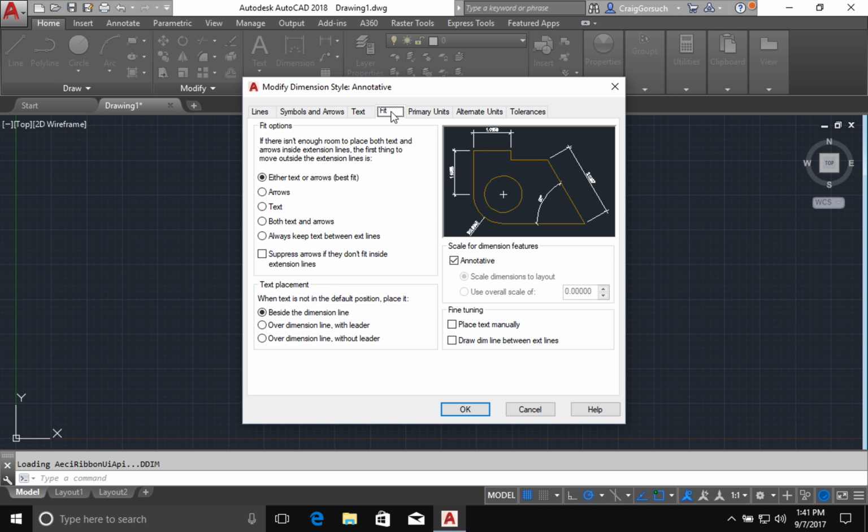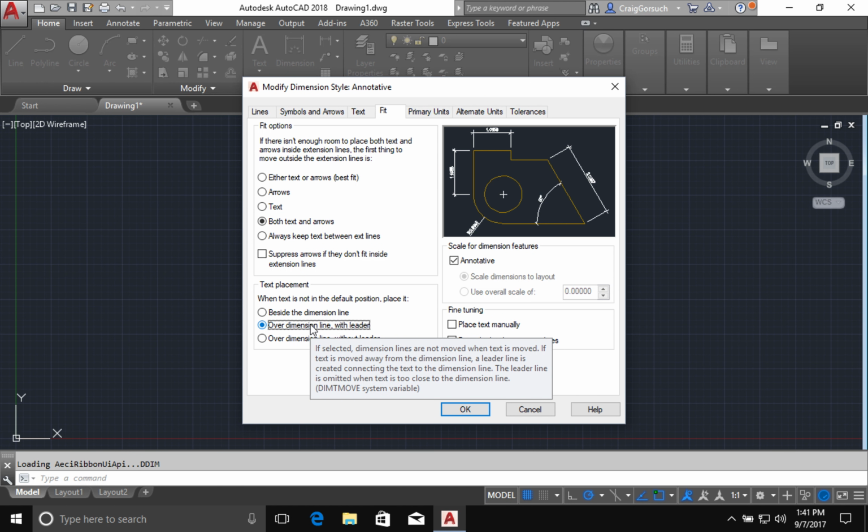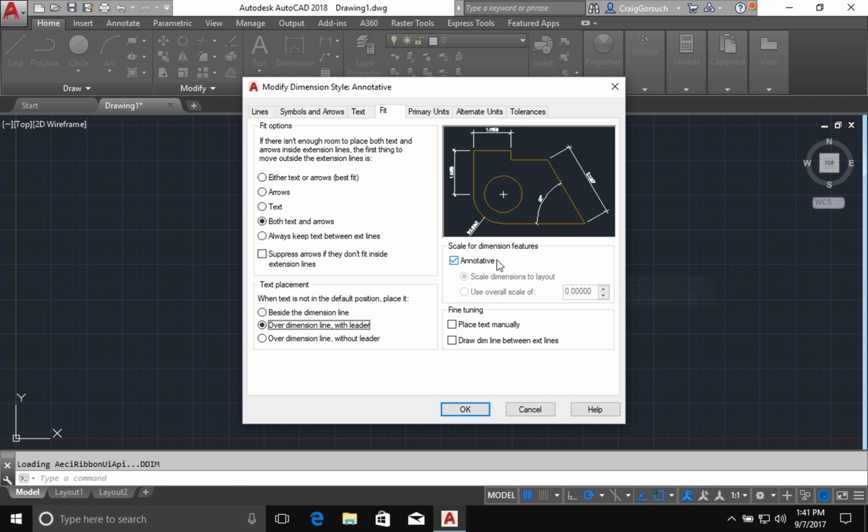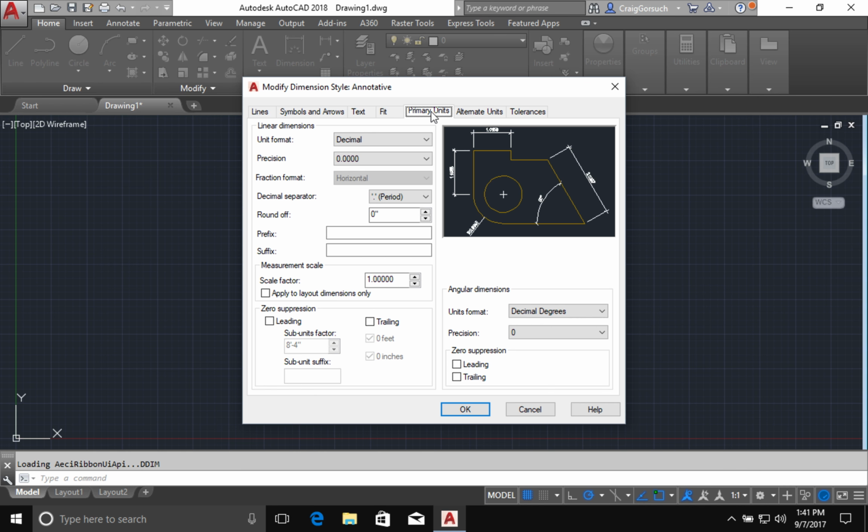We go over to fit. I'm changing fit options to both text and arrows. Text placement, when text is not in the default position, place it over the dimension line with a leader. And I want to make sure and turn annotative on. It should already be on, but I want to make sure that it's on. Fine tuning, place text manually, draw a dimension line between extension lines. We're not modifying those.